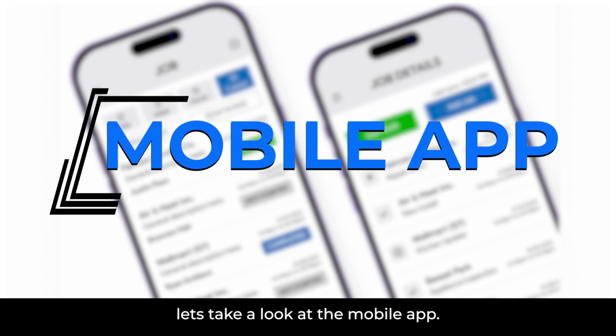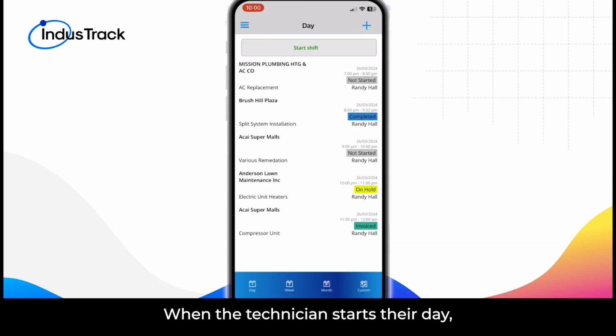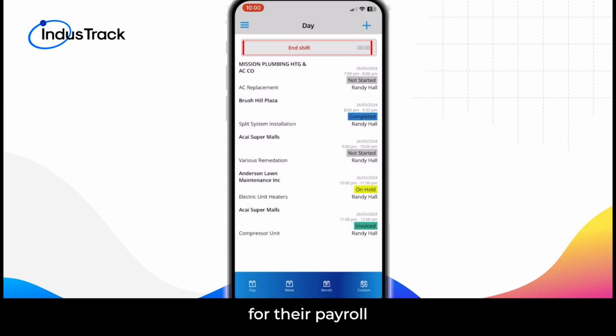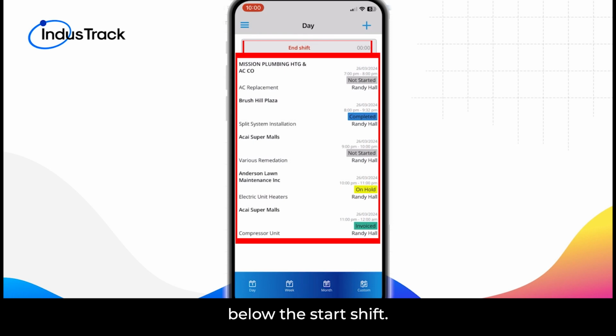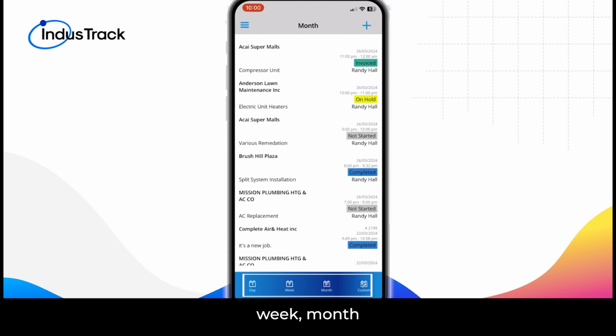Let's take a look at the mobile app. When the technician starts their day, they will click the Start Shift button that will start calculating the time for their payroll. Below the Start Shift, the technician will see the jobs assigned to them for the day. At the bottom of the screen, they have the ability to switch the screen from day, week, month, and custom view.